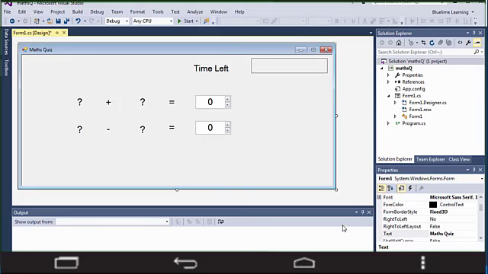So that's it for this lecture. We have added the controls for the subtraction auto-generated numbers. In our next lecture, we'll be adding the controls for the multiplication auto-generated numbers.